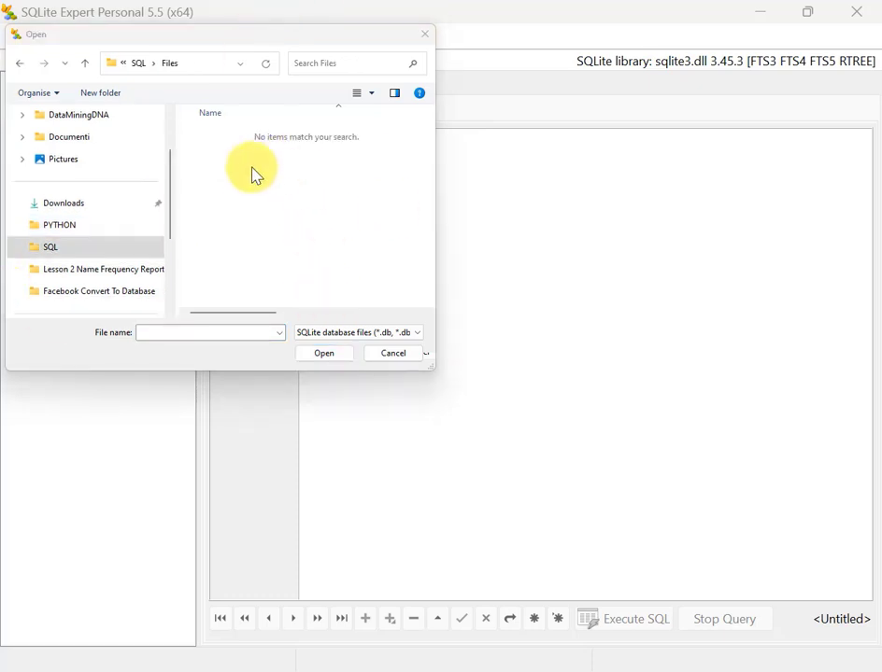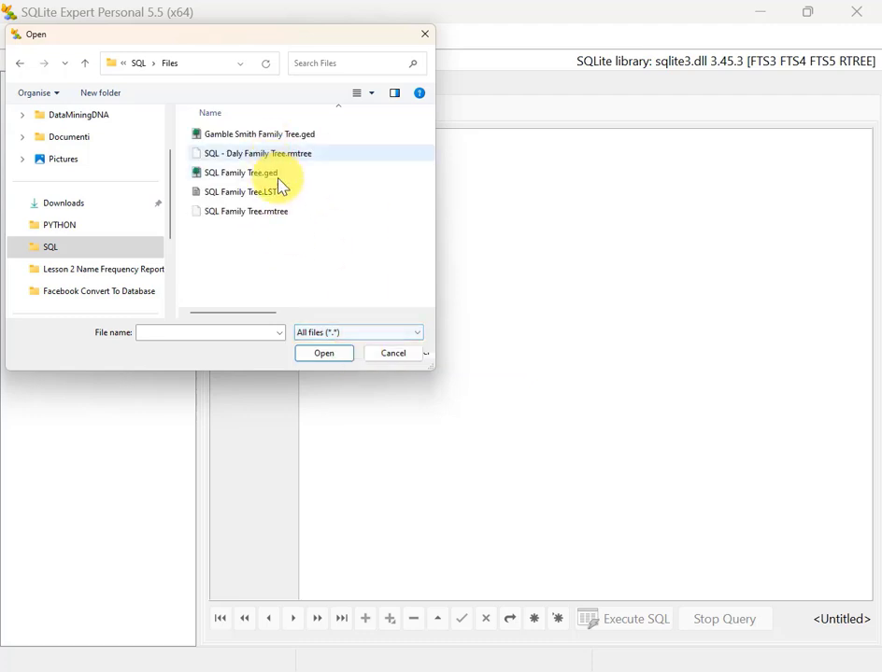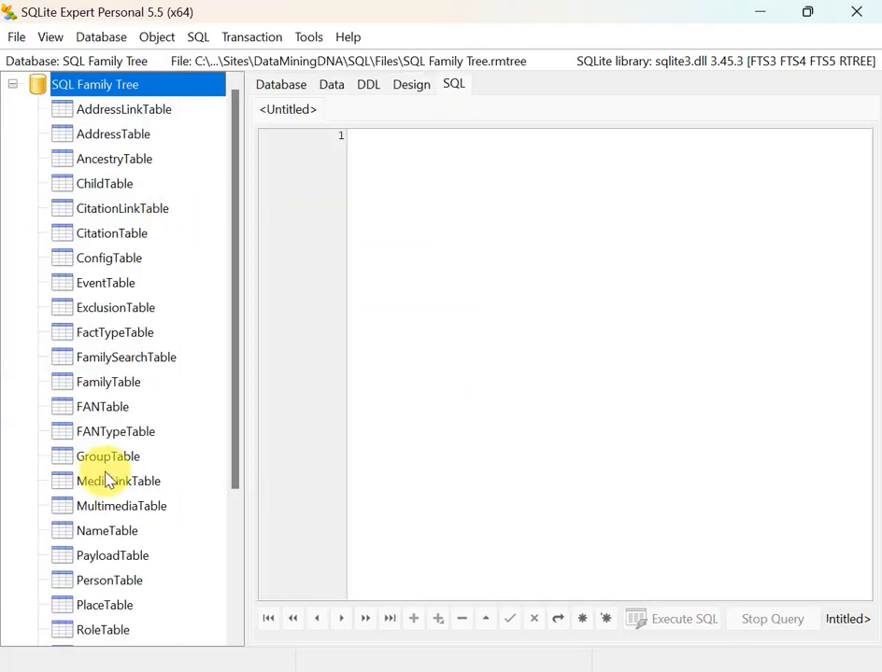Remember that the default extension set by SQLite Expert is any of these extensions here. I'm looking for a .rmtree file, so it doesn't show up with this set as it is. So change that to all files, and here I can see a .rmtree file. I'm going to open this one, and here on the left are the tables in this database.